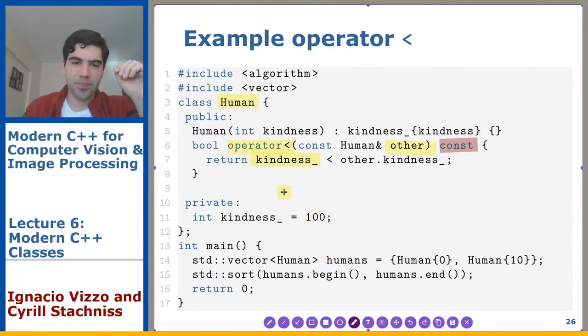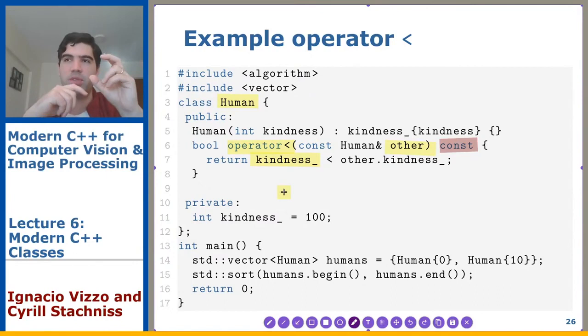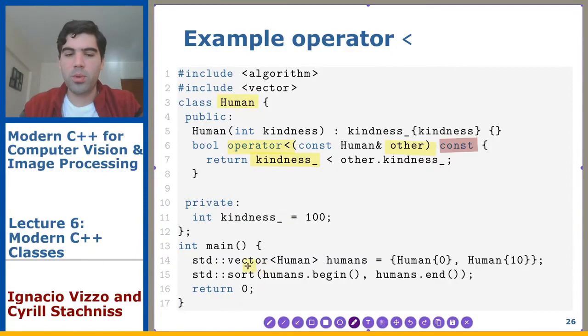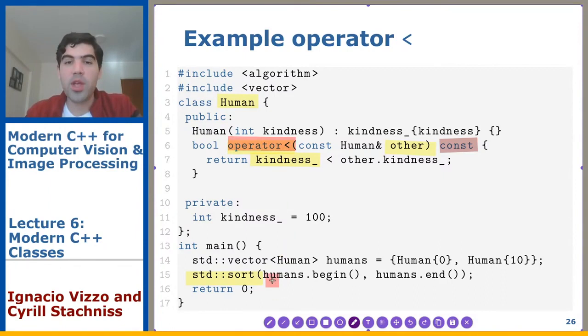This is a boolean operation, so you will have two humans, and you say if human A is less than B, then you do something. Another option will be sorting. If you want to call the std sort function, then you need to have defined this operator, and that's all you need to do to reuse the STL sort function. This is one really good advantage of having these templated functions and generics. You don't need to write your own sort implementation for classes. The only thing you need to define is how to compare if this is less than the other one, that's the only operator you need. You can run this example and you will see that it works.